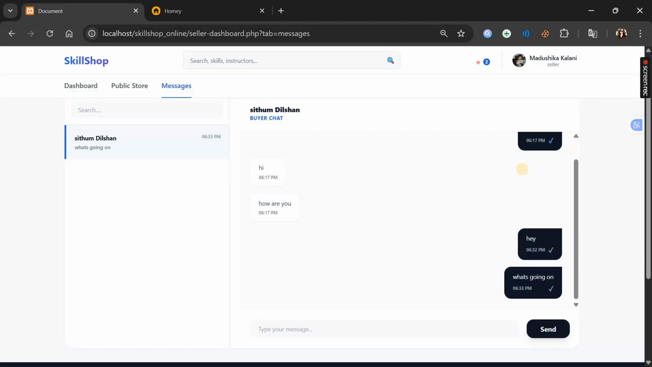The message input bar at the bottom is rounded and clean. We use a placeholder like "Type your message" to prompt the user to take action. The send button is styled with a dark background and rounded corners to match the rest of the Skillshop theme, making it the most obvious action on the screen.